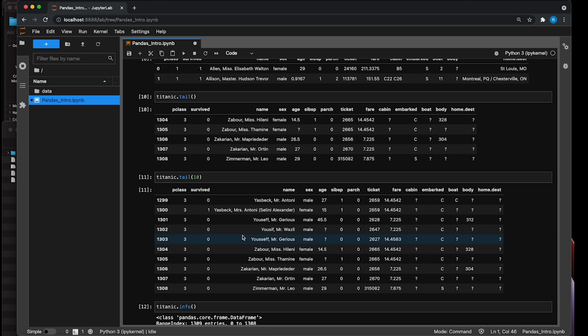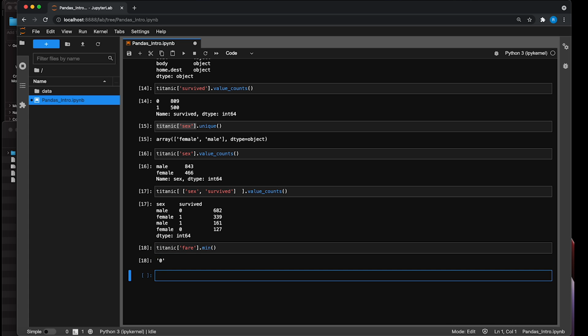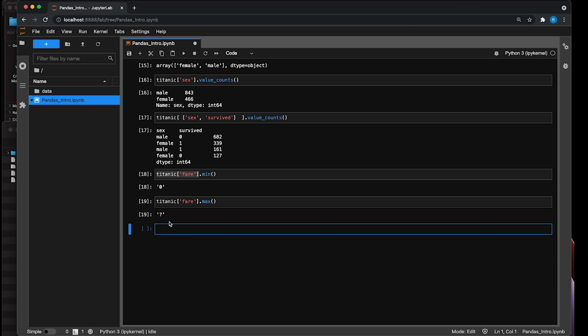Okay, so let's look at the other column. Say we're looking at the column of the fare. What's the minimum and the maximum? Type in mean. Okay, so let's resolve this issue by reevaluating this fare. We're going to convert this to numbers.